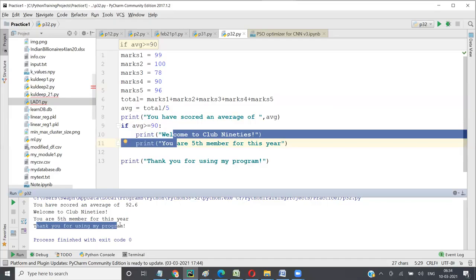So, question: the conditional statement must be right above whatever you want to print? Yes. So let's say if there were two or three conditional statements, we'll do that, we'll do that. Hold on. Sorry. No problem.